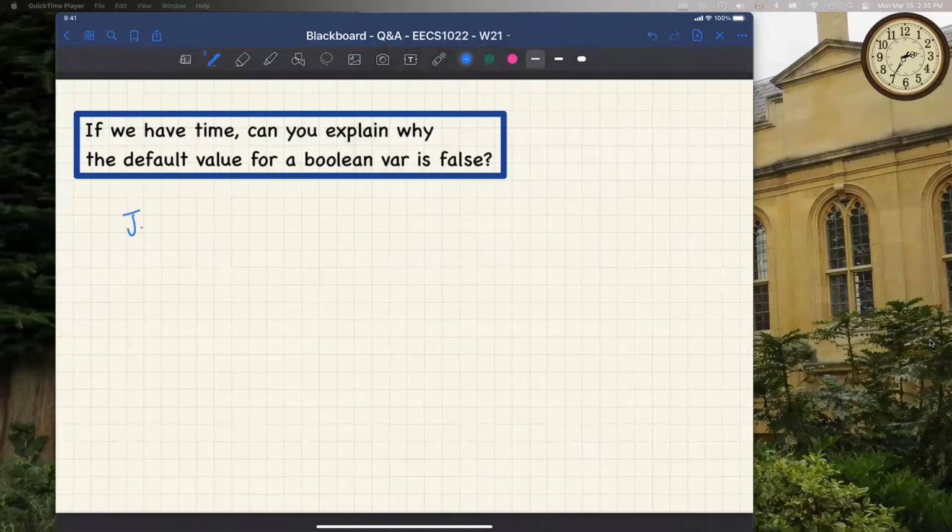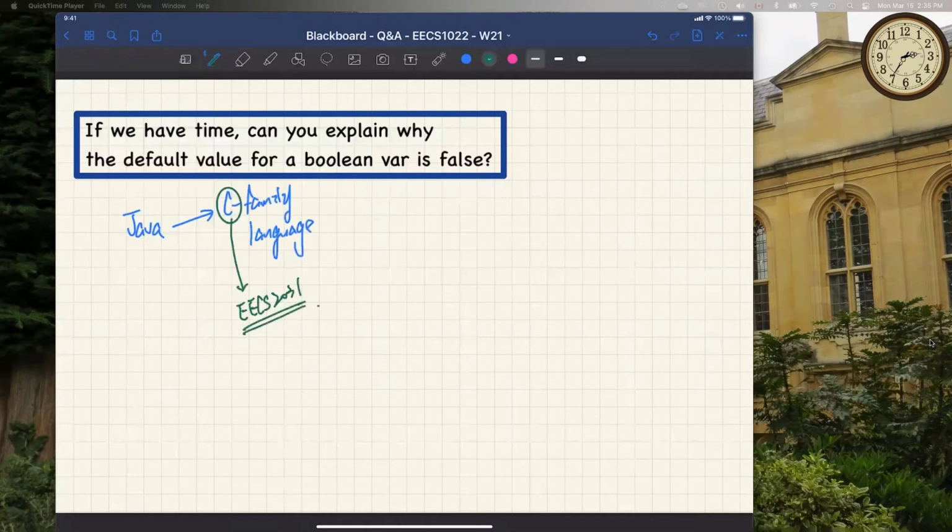Java belongs to the so-called C family of languages. And you will learn about the programming language called C in your second year. So you will learn about it in EECS 2031. You'll learn about C, and C is a procedural language without OO. And then, of course, Java came much later than C.